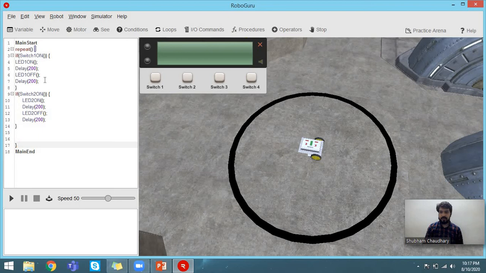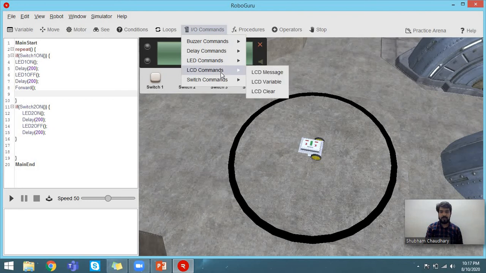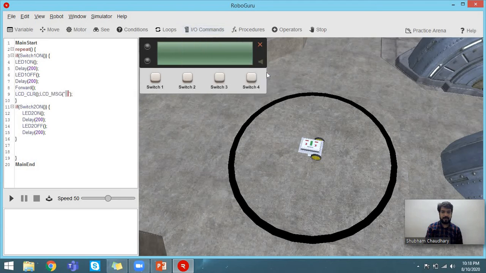We need to blink LED, which is already there. We need to move robot, let's say I have written forward, and we need to display the motion also. What is the motion? It's moving forward. So we will write LCD clear, then we will write LCD message, and in message we can write forward.